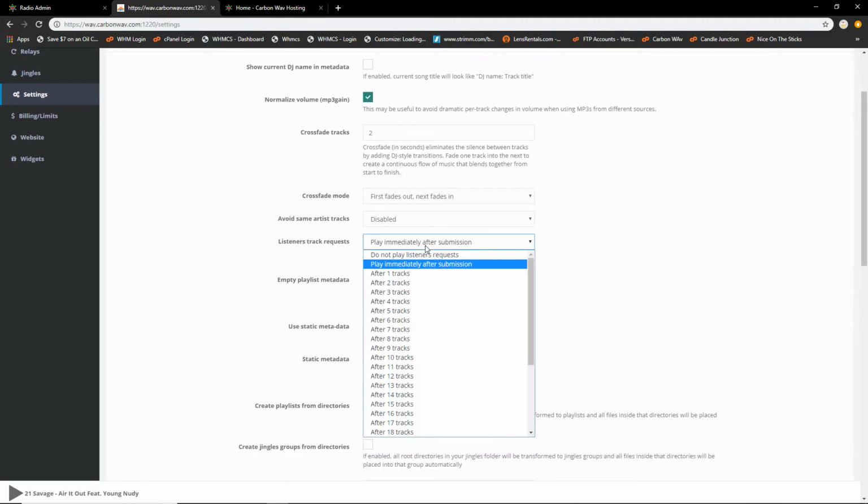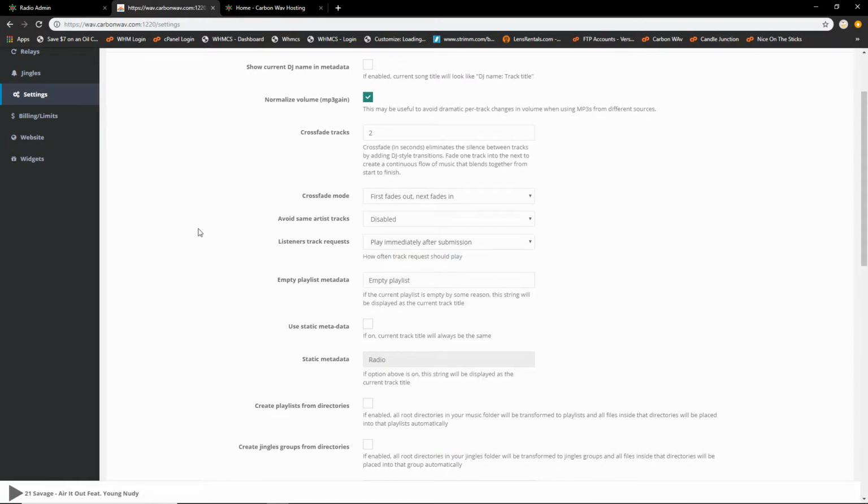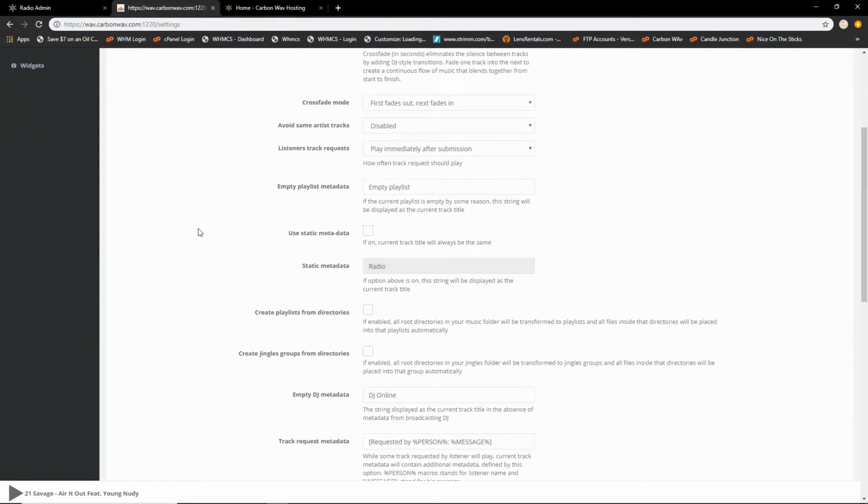Listeners track requests: you can put how fast you want the actual request to be played, after 1 track, or up to 30 tracks before their requested track is played. And we'll show you about the track requests inside the widgets. And empty playlist metadata: when there's nothing in the playlist for some reason, this string will be displayed. You can say empty playlist, or you can say server down, or however you feel.